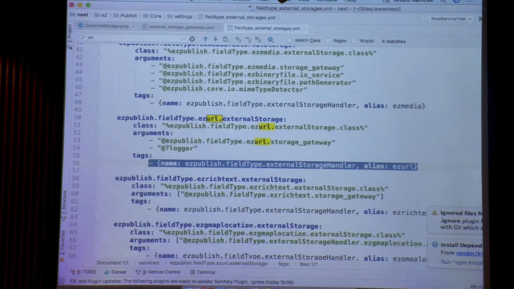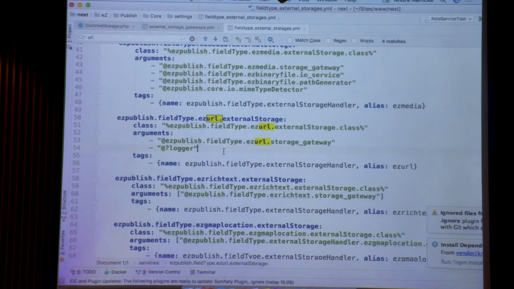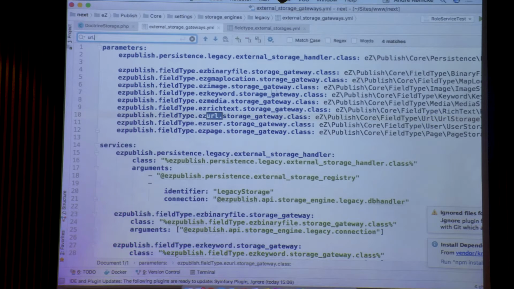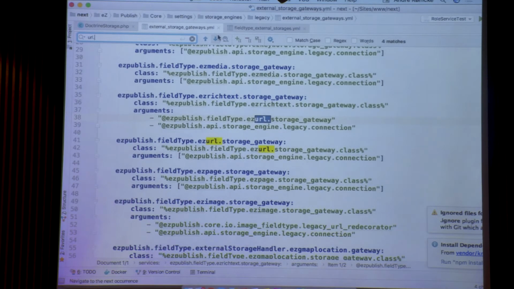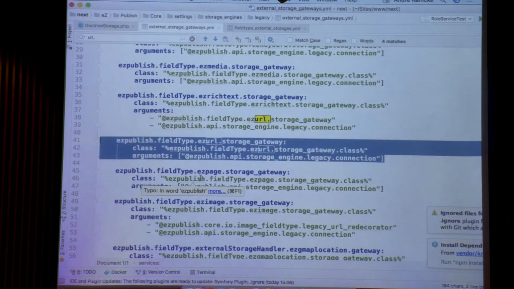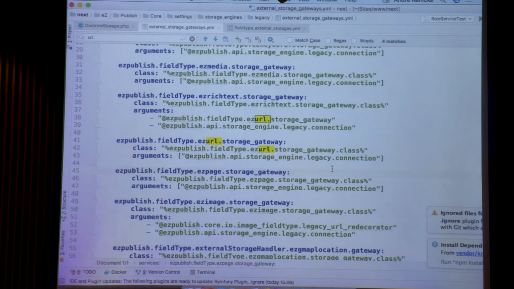So this alias could be your identifier for your field type, and this is all we need for storage. Now for the gateway level, maybe we should also see YAML for this. I think it actually uses Doctrine right now. So this is the other service that we've seen in a previous file.